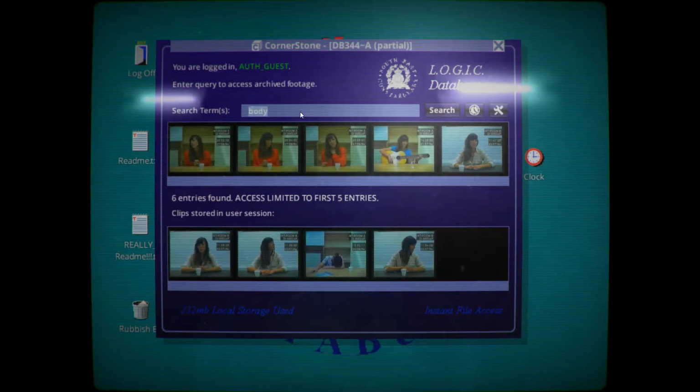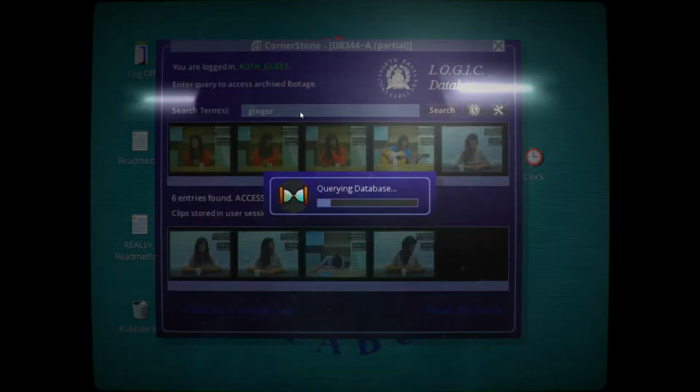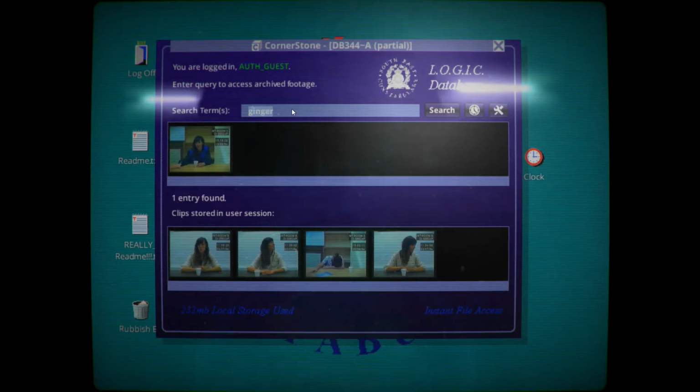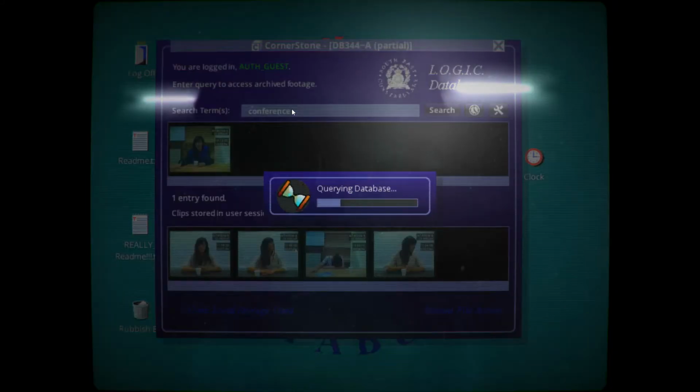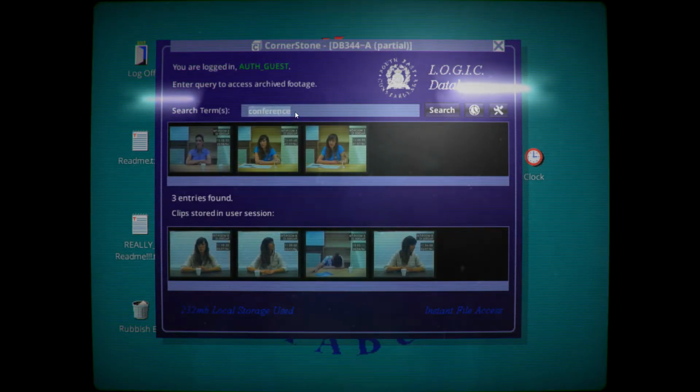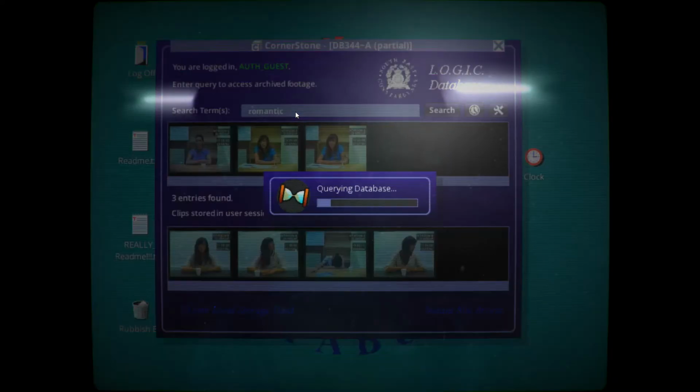We already searched body. Right. The conference. Did we ever talk about that? That's where they had like a secret meeting place at Oxford. They had like a romantic weekend.